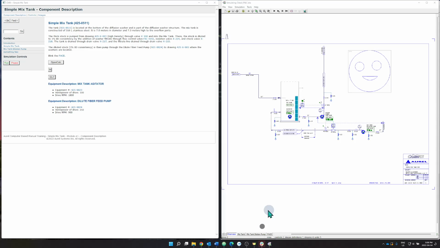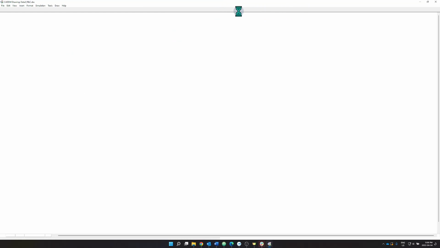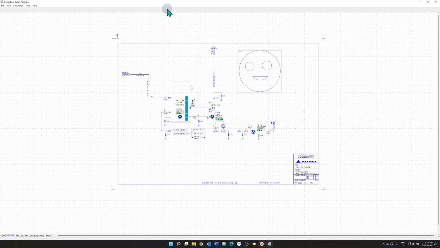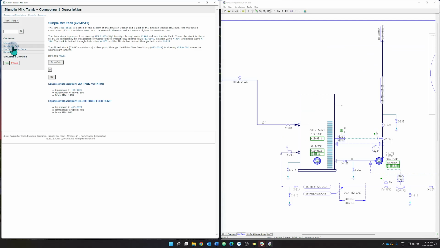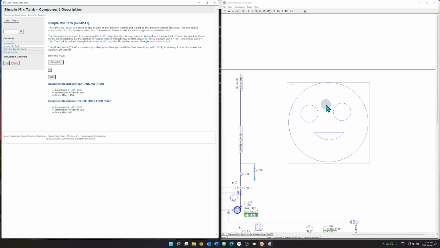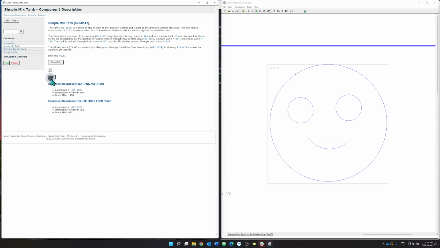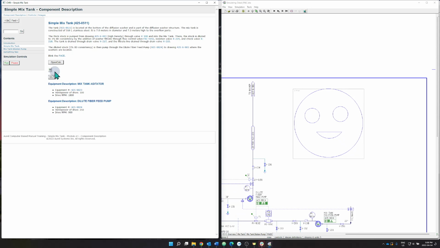Go back to our simulation. Go back to draw mode. Run it back. And now if I go to the simple tank, it should zoom to the mixed tank. If I go to the face, it should go to my face. And if I click in, it should zoom in, which it does. If I click out, it zooms out.